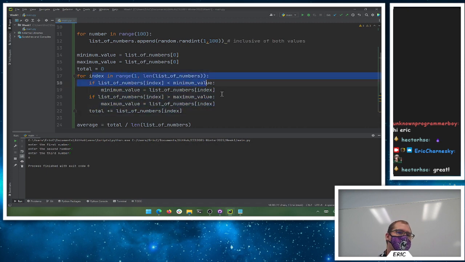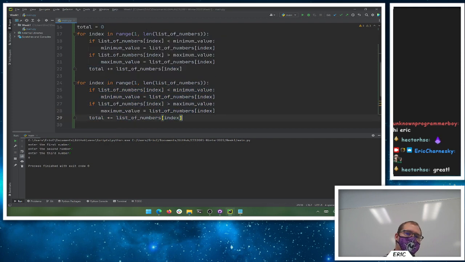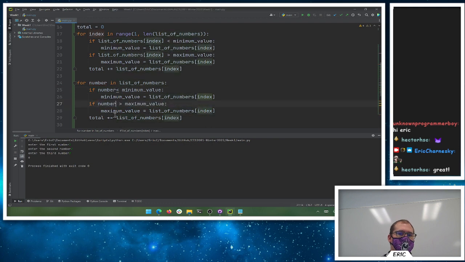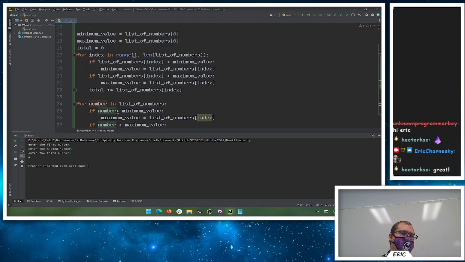If you don't like accessing things by index, remember we have the other for loop, which will take each item in a collection one at a time. Essentially the same thing here, but we don't need to deal with index values. I can say for number in my list of numbers, and I can just use number then instead of my list at index. So the only downside here is it's going to look at the first value more than once.